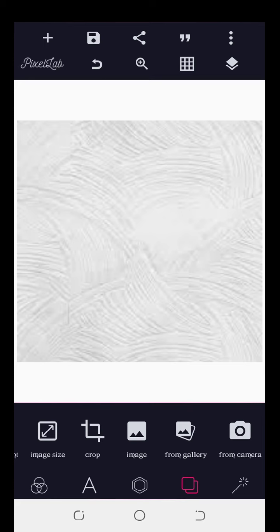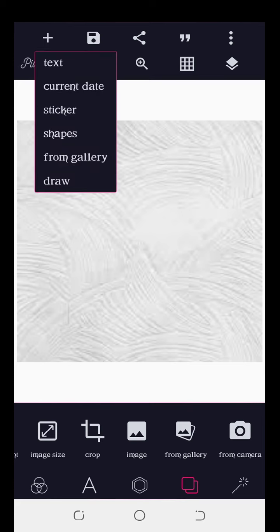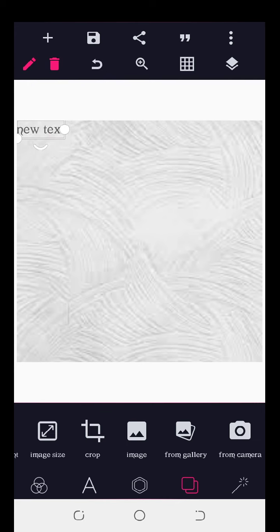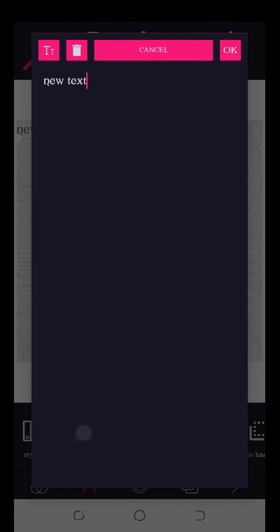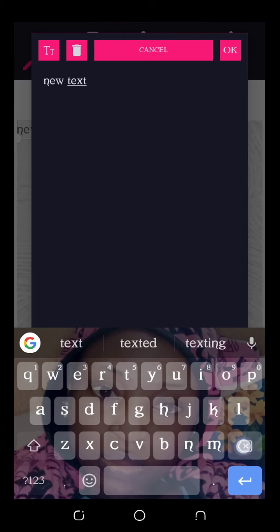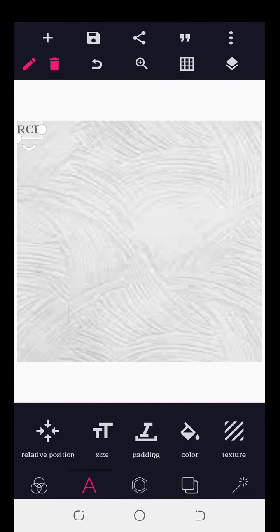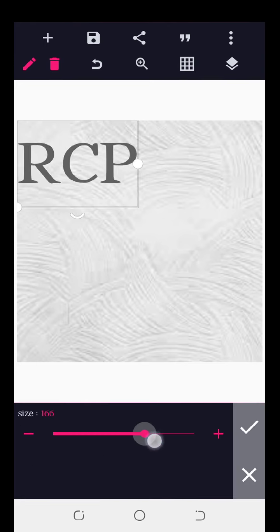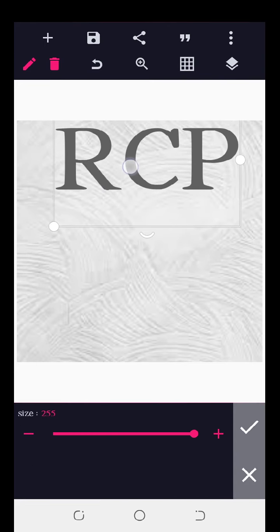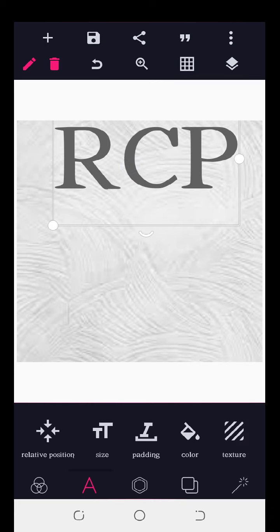The next thing is to add a text. The first thing I want to add is the RCP, which is a short format of recharge card printing. So I'm going to use capital letters RCP. Okay, I'll scroll through and increase the size. I want it to be the largest size, so I come here and reposition that.